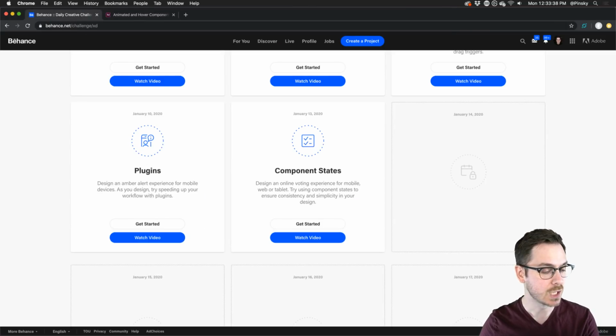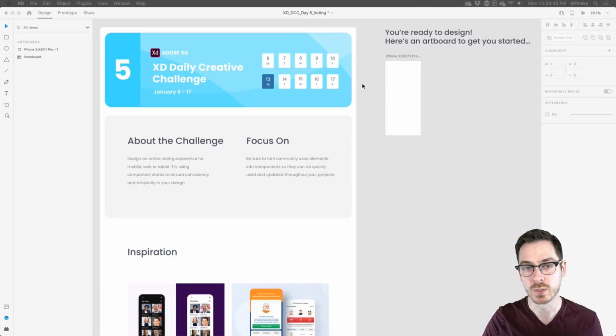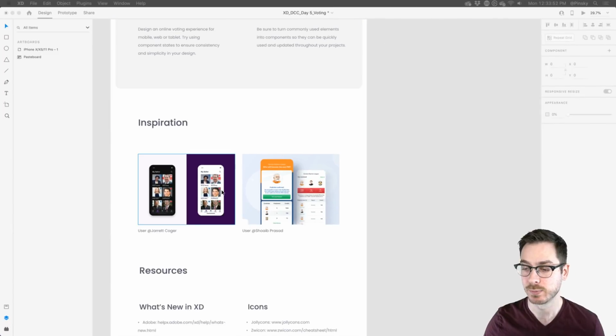All right, let's hop over to Adobe XD. Here is the template for today. We've got our challenge information at the top. Again, it is to design an online voting experience for mobile, web, or tablet using component states. And here's some inspiration down here.